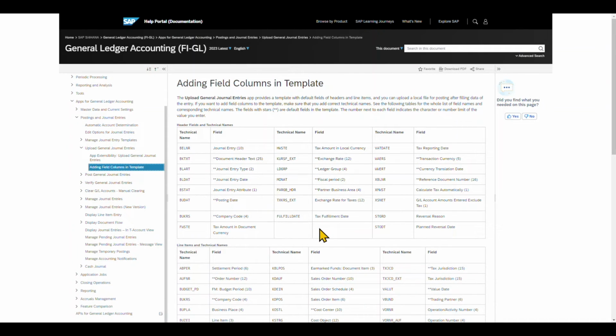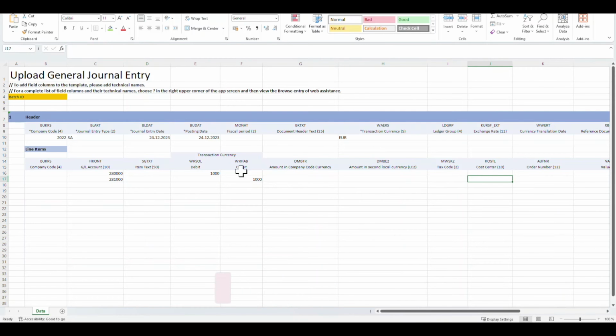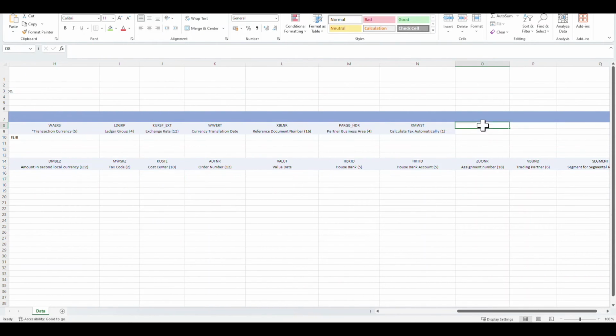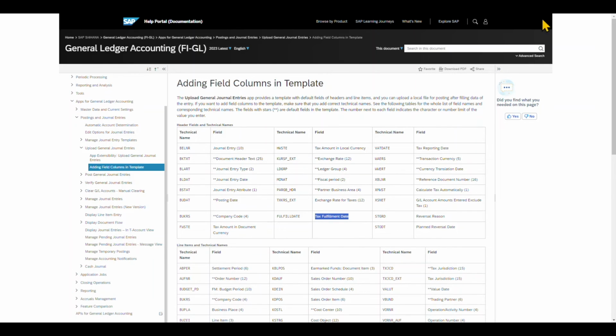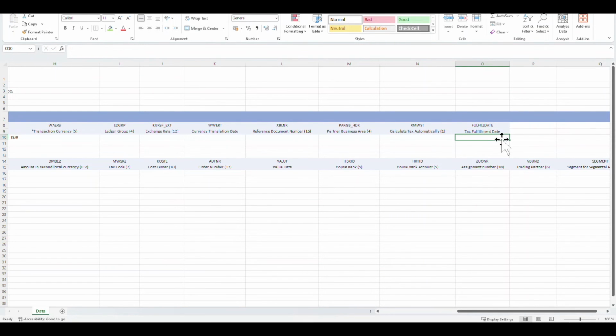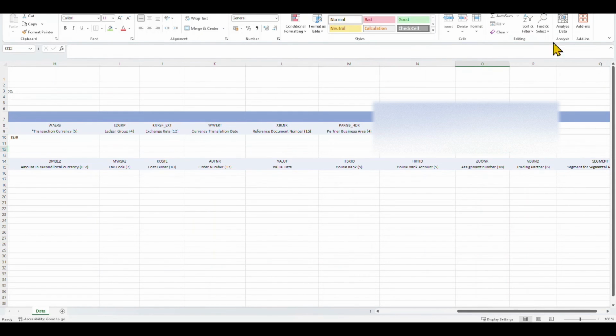For instance, let's just imagine we also want the tax fulfillment date in our template to be filled. In this instance, we would select this technical name over here and copy it. As you can see, this is the header section. In our template, we will scroll to the right, and over here we will insert the technical name, copy the format, and then also over here we will write down tax fulfillment date like that, and also paint it the same as the rest. And this is how you can enhance the template. Pretty simple. Okay, let me actually delete this one over here because I don't need it right now. Let's save our template and close it.